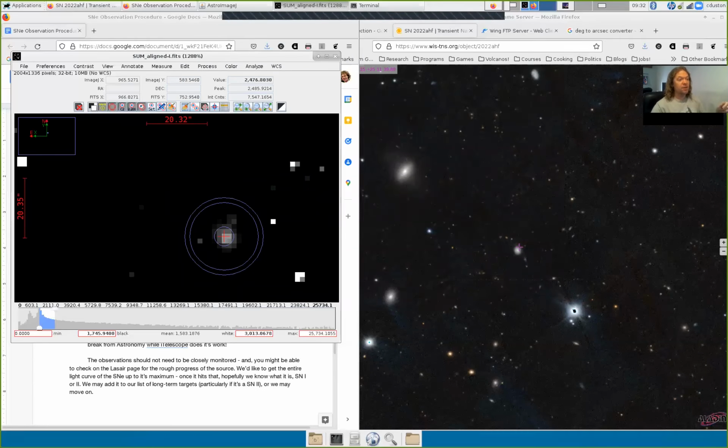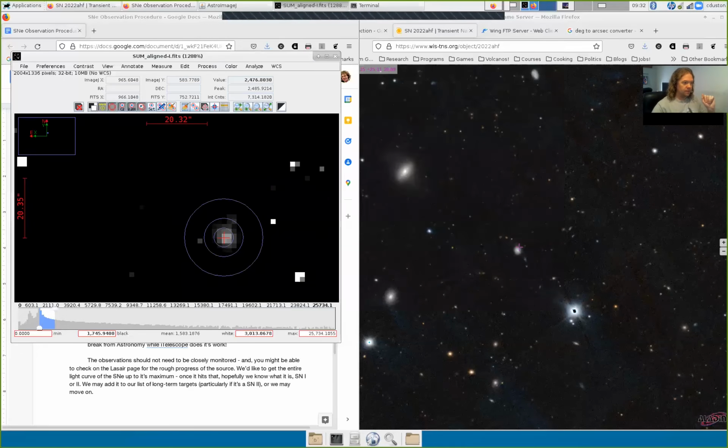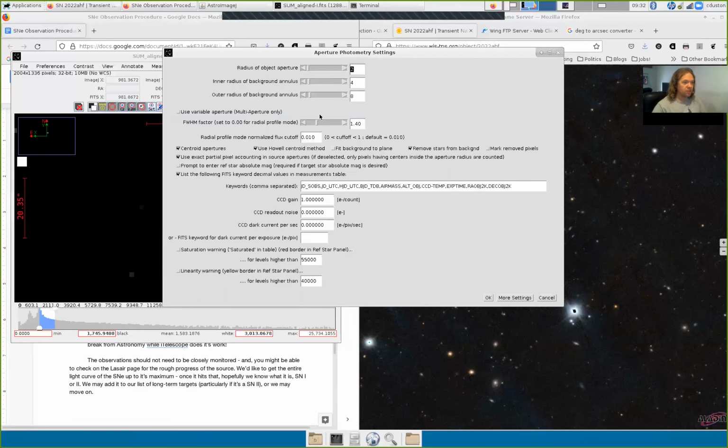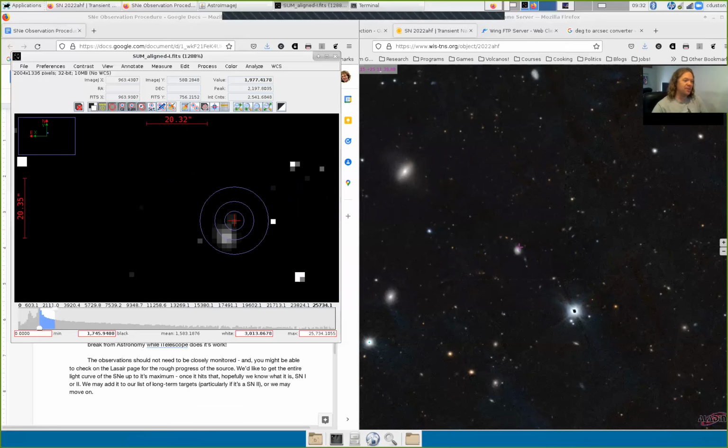I can make the inner one smaller. And actually, I might even be okay with covering that guy. So let me do that. That seems fine to me. Actually here, I'm going to make the very outside ones 1 pixel smaller. This is ridiculous because the photometry is just so bad. But see, I'm still getting the galaxy.